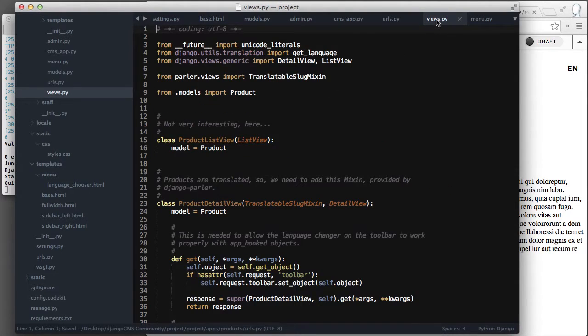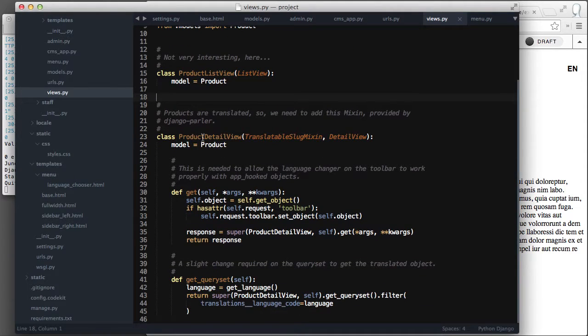There is some stuff, however, in the views to pay attention to, but not in the list view. The list view is about as simple as it gets. I mean, this is essentially just a list view, and I've defined the model as required. Everything else is standard, and it works. And this is a real testament to why class-based views are convenient. The product detail view is also pretty straightforward.